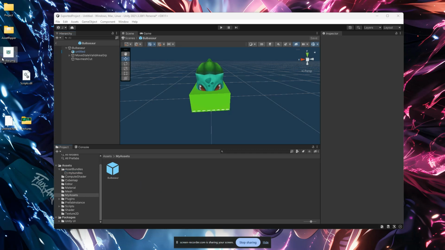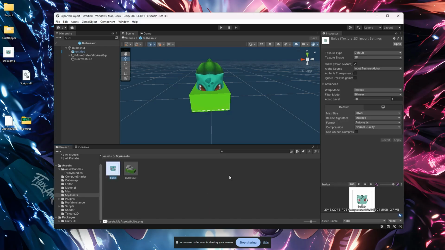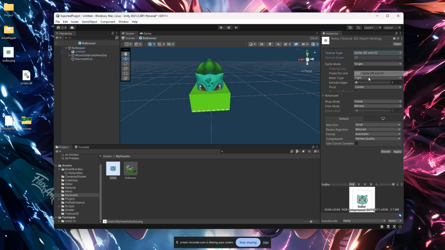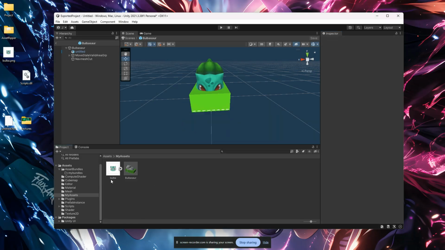Okay, and we're going to import this. Just like everything else, we're just going to drag and drop it in. And then we can put it directly in the My Assets folder. I'm going to open up the My Assets folder. This is very important for the icons. We have to change this to a Sprite 2D. Then you click off and you hit apply, and there we go.